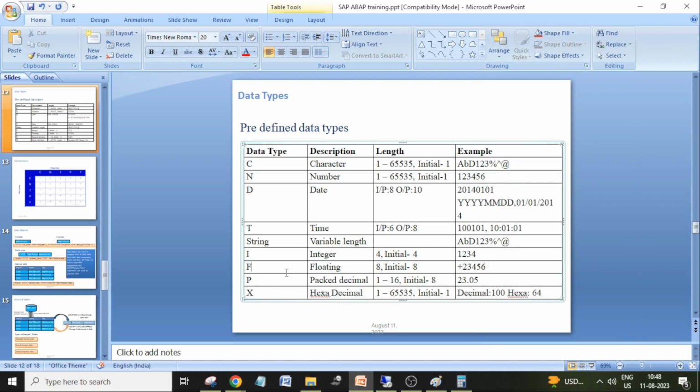Now, floating point, F. Floating point values we use for any complex values. It can handle signs also, plus minus signs also, unlike integer. And packed decimal. We very frequently use packed decimal for currencies and quantity-like values, amount, quantity. These kinds of values we use packed decimal for.